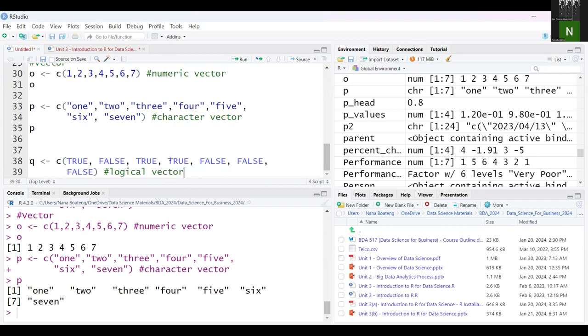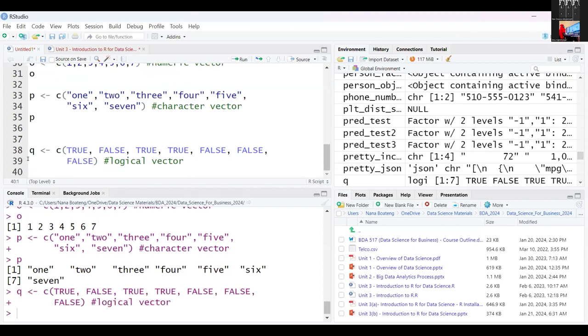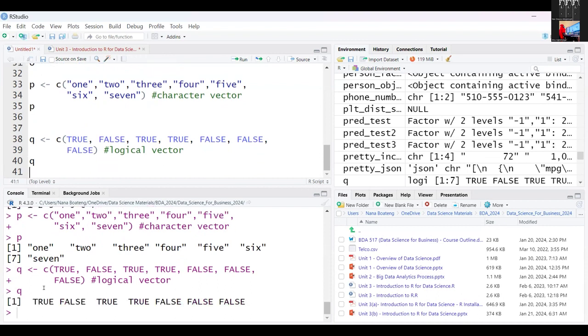What is a logical vector? So let's run this. Just a minute here. Okay, and then when you call it, it gives you the elements within the vector. 1, 2, 3, 4, 5, 6, 7.